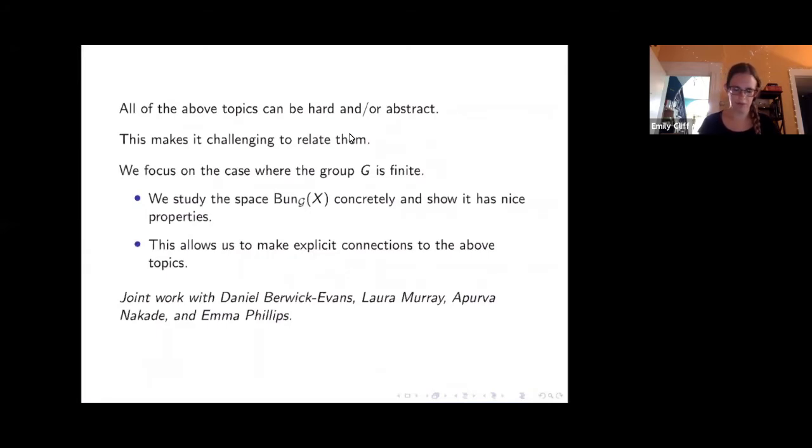And so this will be the first part of the talk, and this will be the last part of the talk. This is joint work with Daniel Berwick-Evans, Laura Murray, Apurva Nakade, and Emma Phillips.